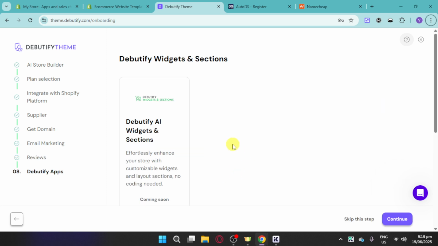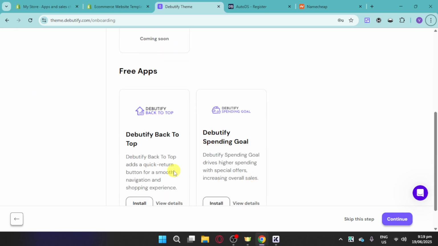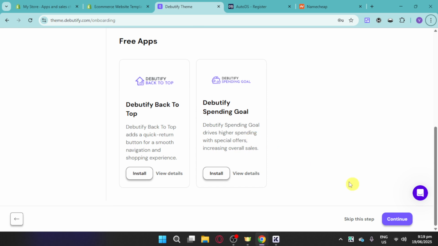Now, the next thing is you can continue and you should be able to see some other Debutify apps. As you have noticed, Debutify has an AI widget and sections that we can use. You can also see in here that they have some free apps like back to top buttons, spending goal, and the likes. Once you're done, head over and click on continue right here.